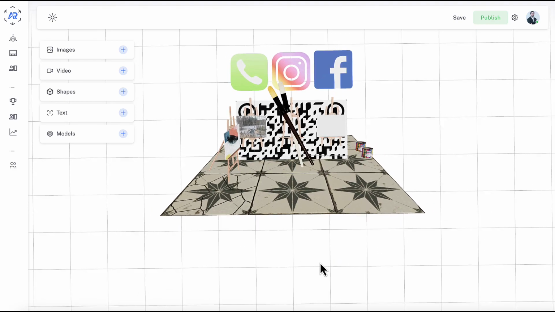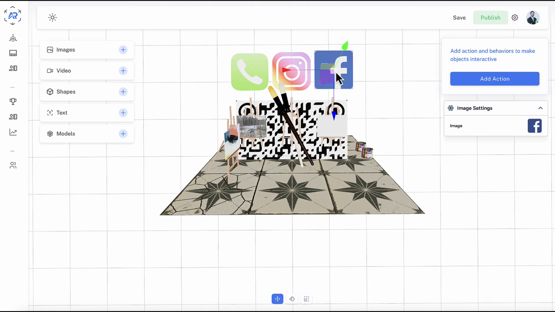We can move and edit any individual 3D asset by clicking on it. Then click the Move button to move it anywhere we want. Click the Rotate button to rotate the AR asset in 3D easily like this, or click the Scale button to make the AR asset bigger or smaller.